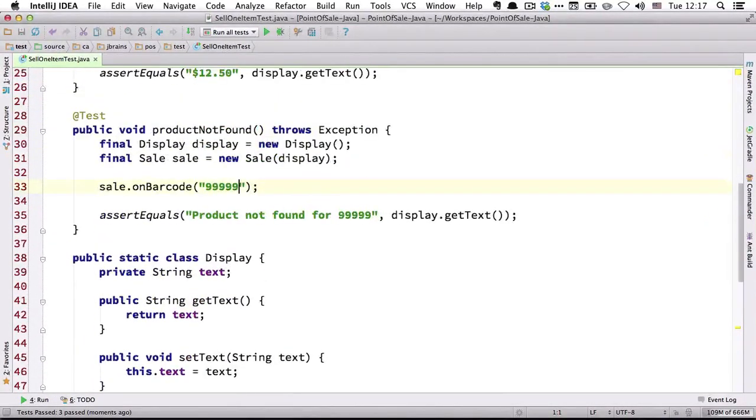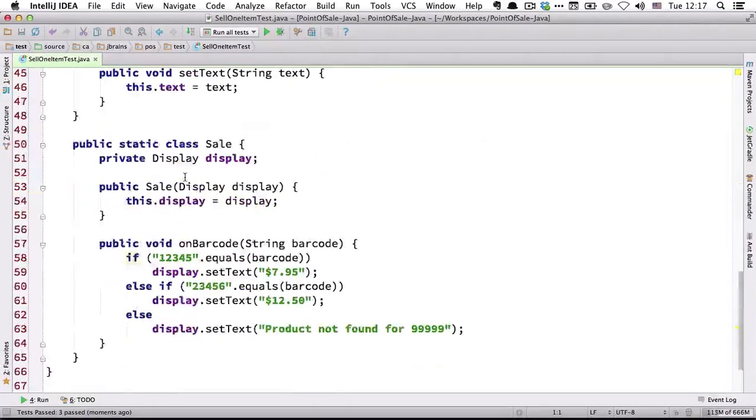The technique that I showed you earlier was triangulation, where you add more tests with different inputs and different expected outputs, and that forces me to generalize the algorithm. Each data point forces me to nudge the algorithm in the direction it needs to go. There's another way to do it, and that is to remove duplication. There's duplication in hard-coded data between the test and the production code.